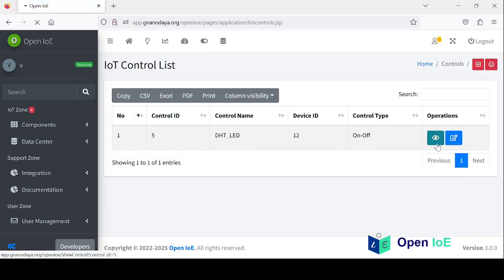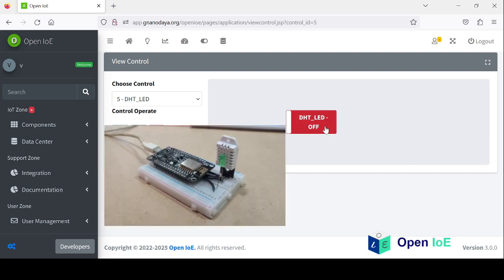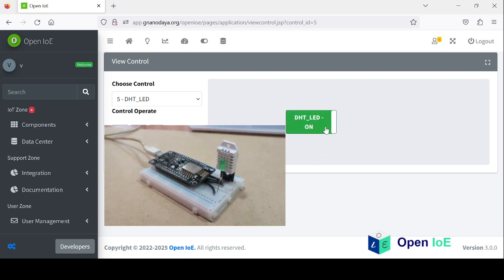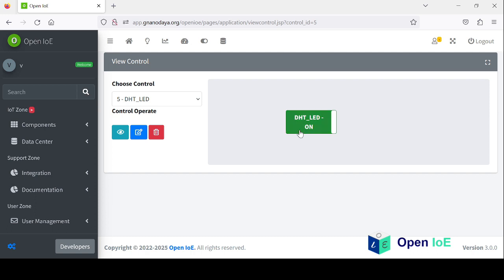Now let us see the control. So this is the LED. Now you can see if we operate that LED, the LED device is controlled. Now you can switch on and switch off using this particular control.